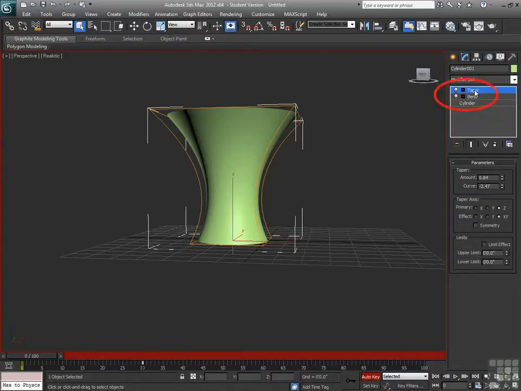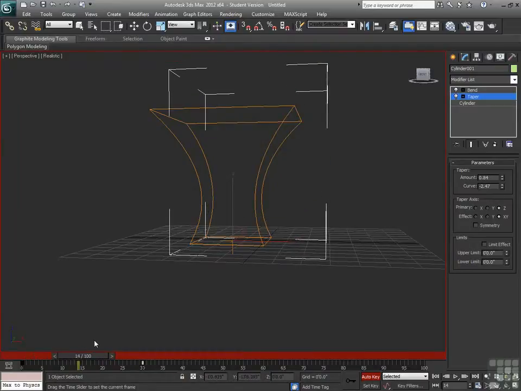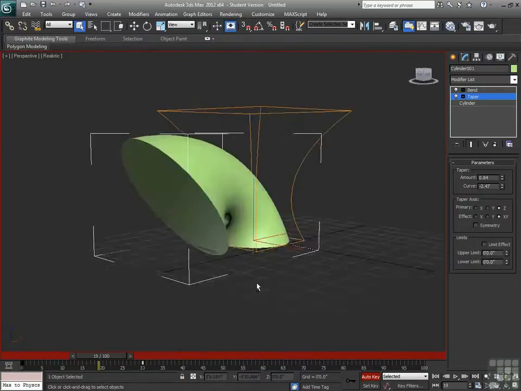So all we need to do is drag that taper modifier down below the bend. Now what's happening is that my cylinder is being tapered and then being bent. So the lowest thing down in the stack is what's happening first. So now, as we scrub through here, our tapered cylinder gets bent over.